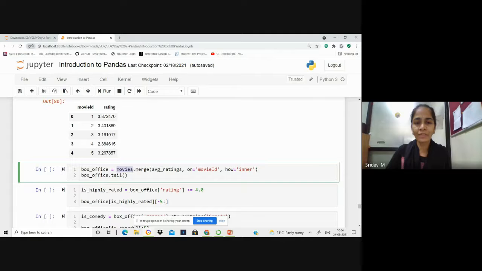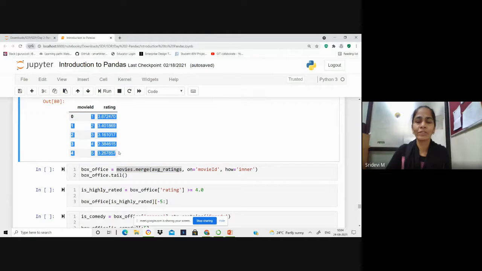With the movies data frame, we are merging this average ratings data frame so that we can get the movie names and their average ratings, rather than this partial information, right? We have only movie IDs and the ratings. We don't have the movie titles.